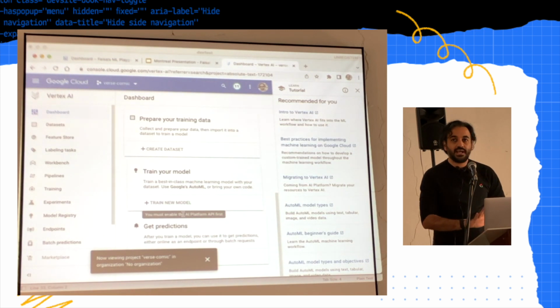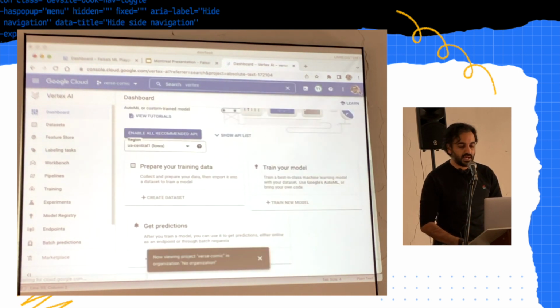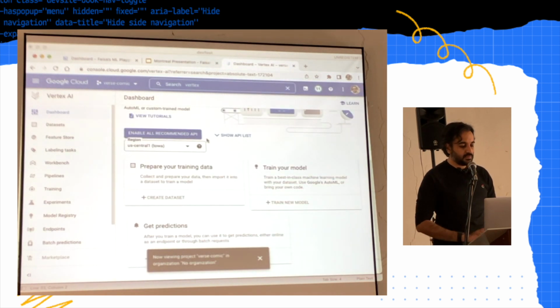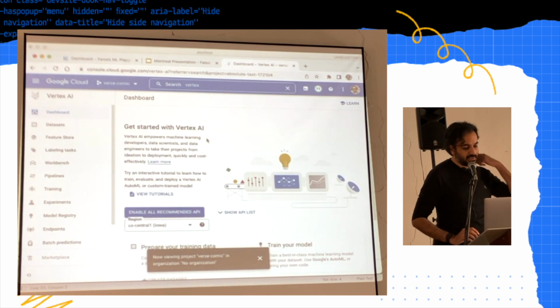So you can see on the right-hand side, because this project's never used Vertex, there's a tutorial section there. You can learn what Vertex.ai is. You can learn best practices, migrating, and so on. I'm just going to click X. But if I ever want to come back to it, I can click Learn, and I'll see it again. So this is the first time you're on Vertex.ai. This is what you'll see.